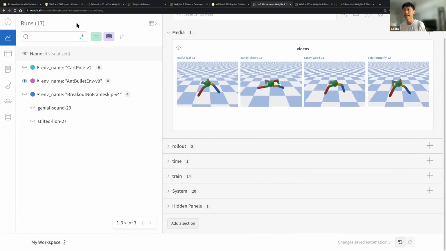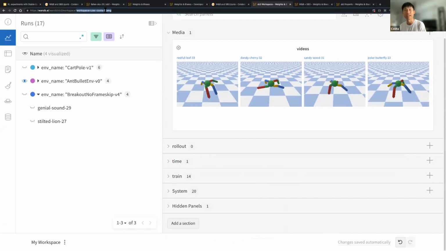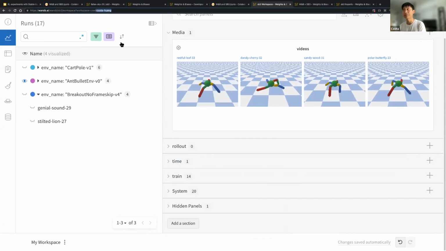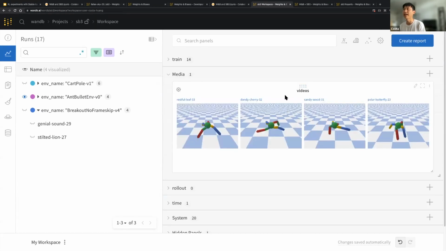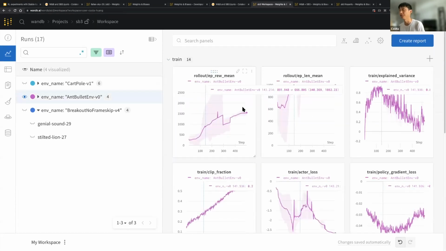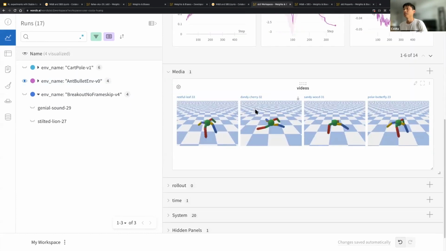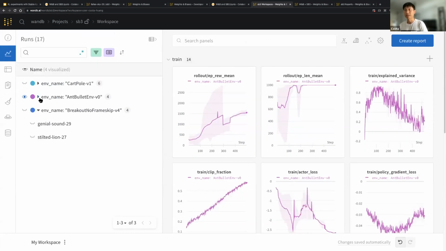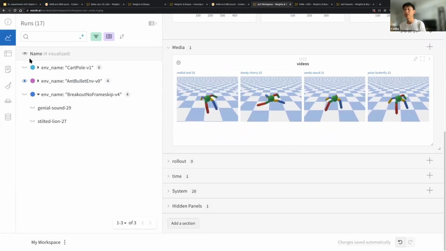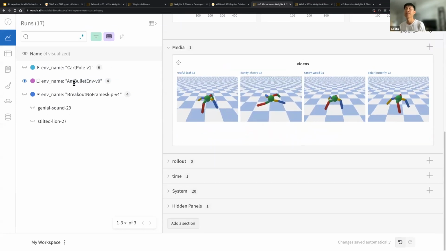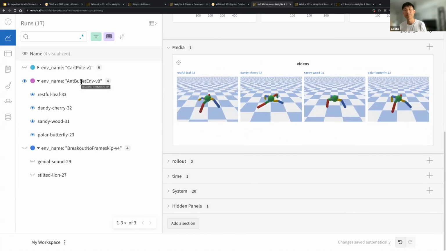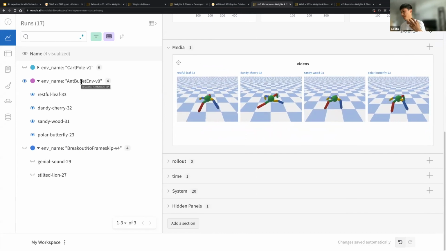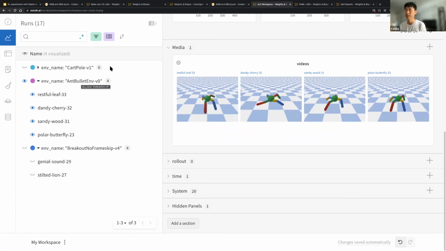Once you do this, all of the settings will be saved in my personal workspace, so that I don't need to rearrange the dashboard every time. It's just the first time I need to do it. There are 4 algorithms that I run under the AntBullet environment. 2 of them are from PPO, 2 of them are from TD3.